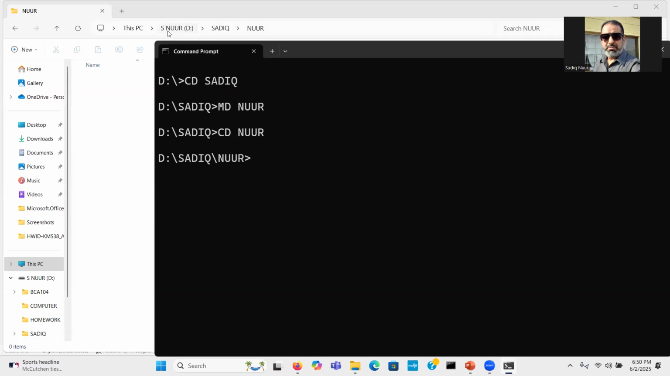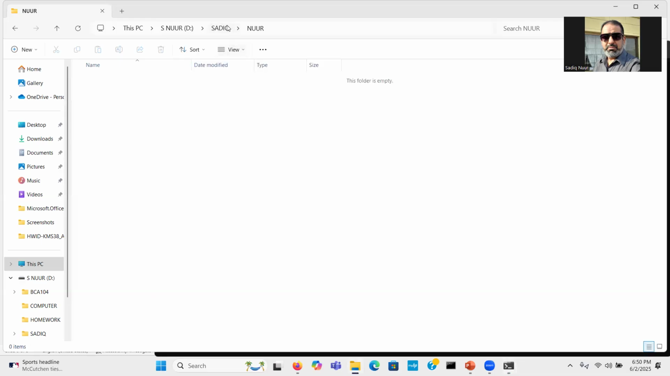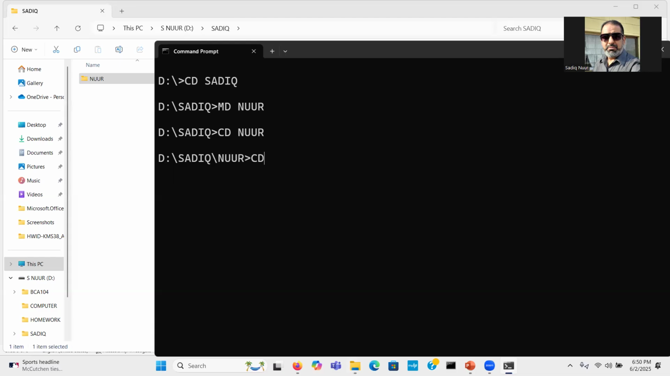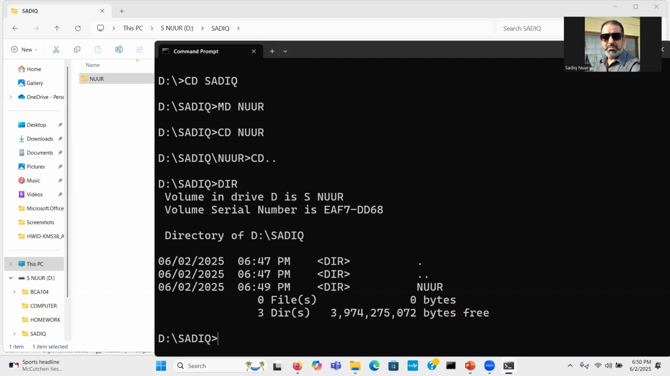Now to close and go back to the D, CD backslash. If you want to go back to Sadiq, like in Windows, you will hit the address bar and you will click Sadiq, right? In DOS, you will do CD double dot, right? So now I want to see what's inside Sadiq, dir. That's the only folder I have. Look, NUR. And if you look here in the back end, this is the one I'm talking about. All right.